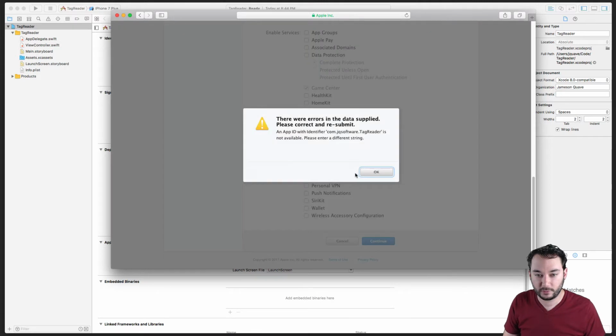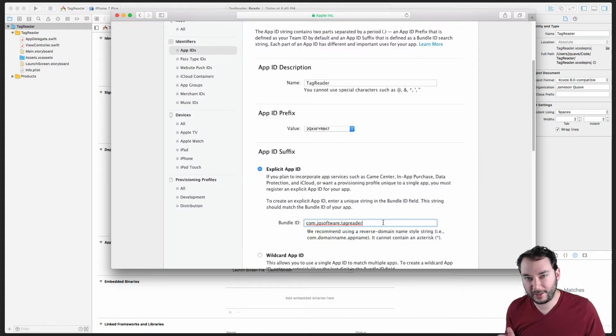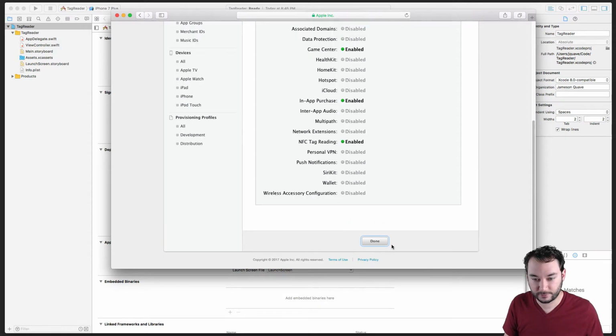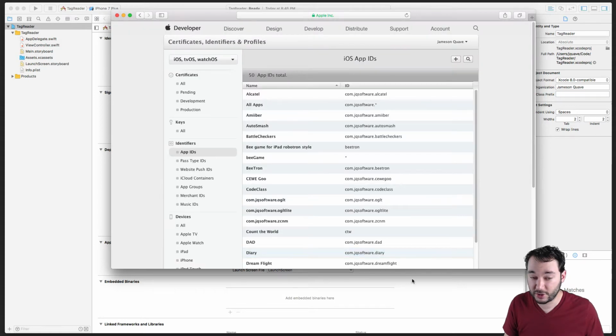So click continue. I already made this bundle ID, so the ID already exists. So I'm just going to put Tag Reader 2, and then hit register. And that's it. You created your app ID.